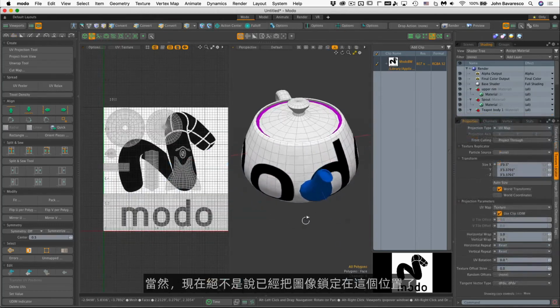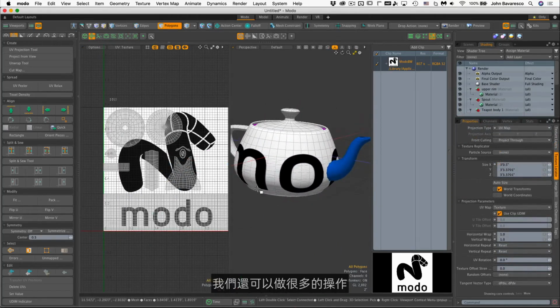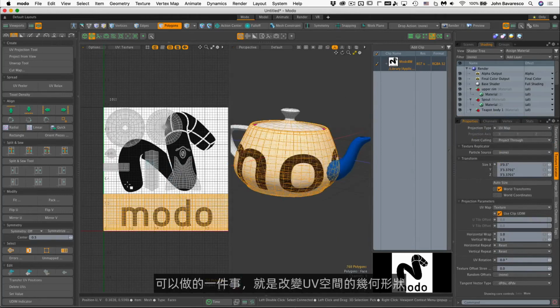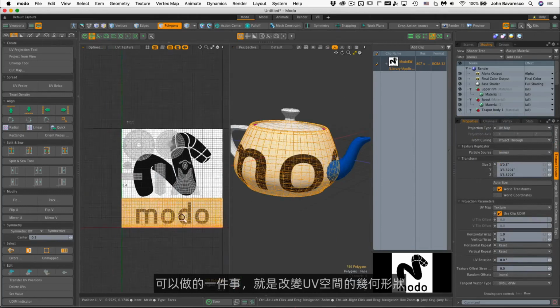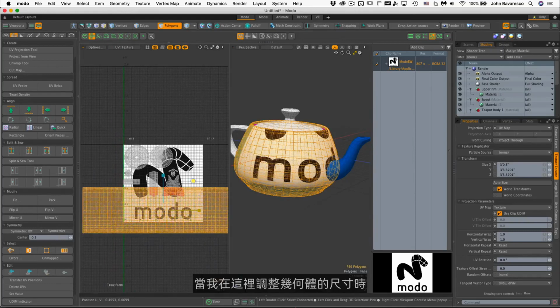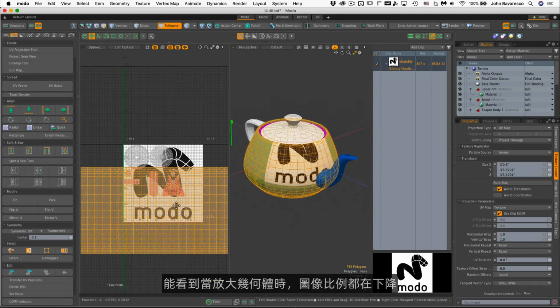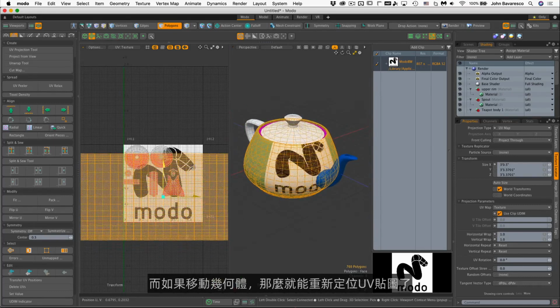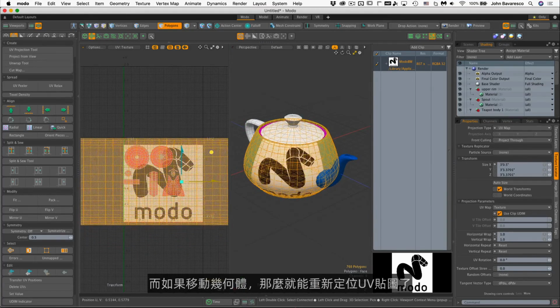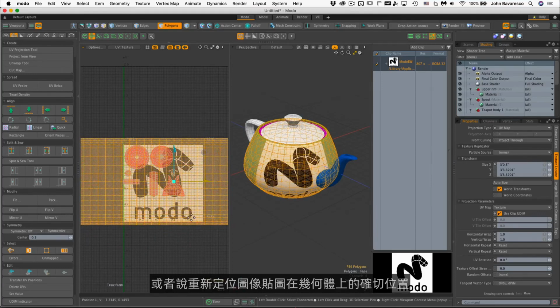Now, by no means are we stuck with having the image locked into this position. There's a lot of things we could do to move and change the position of this image. One thing we can do is change the geometry within the UV space here, and I'm just going to do a regular resize here. And as I resize my geometry here, you can see that the image all scales down as I scale up the geometry. So if I move the geometry around, I can position the UV map, or at least the image map, exactly where I want on this geometry.